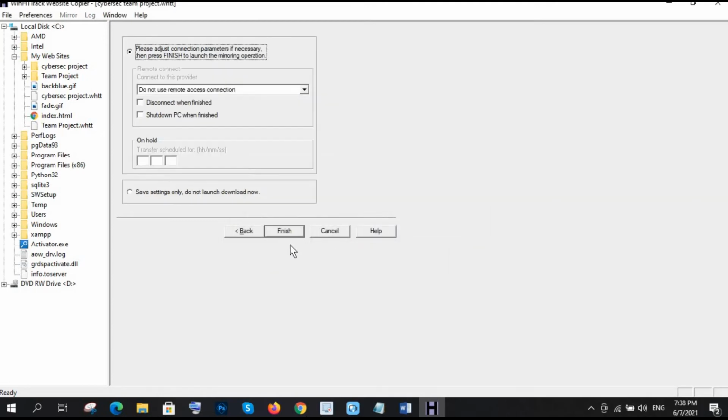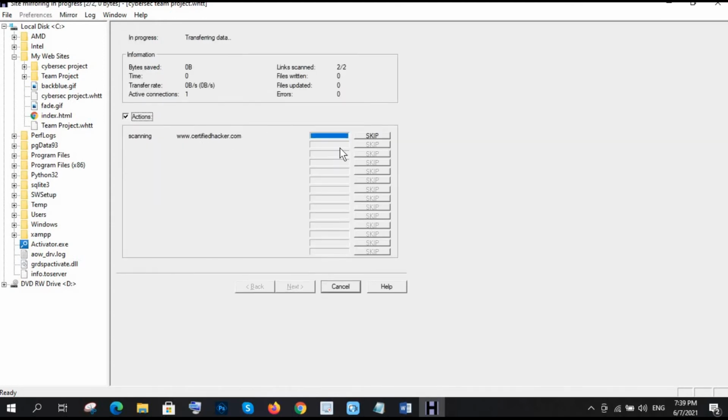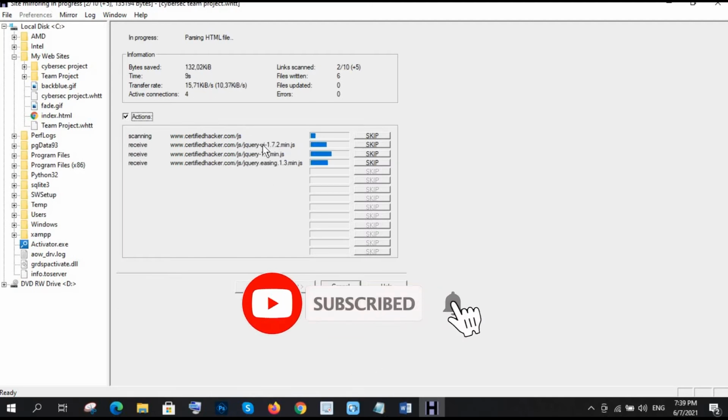Now click on next. Here, disconnect when finished, you need to click here. Check here, I have checked that. So now click finish. Now it has started to download www.certifiedhacker.com. Here you can see the JS file is downloading.